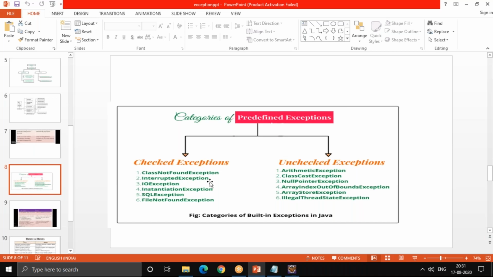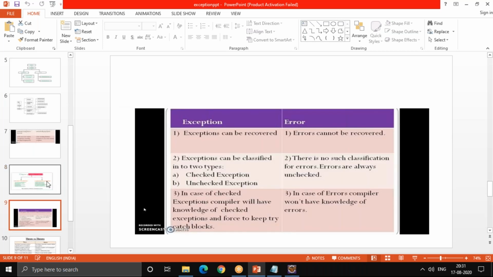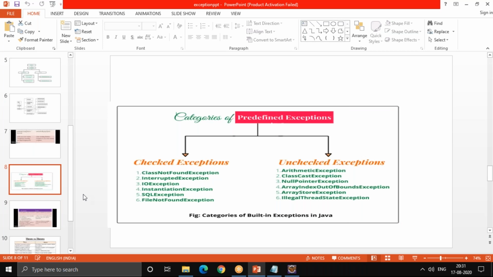Assume that the file was not there, someone has deleted that file. The file was deleted, you cannot read it, right? So there's a chance of getting an exception. That's the reason they put that under checked exception also. When you do IO operations, input output operations, you need to write a try and catch. Like that they have kept. So these are some classifications of your exceptions.